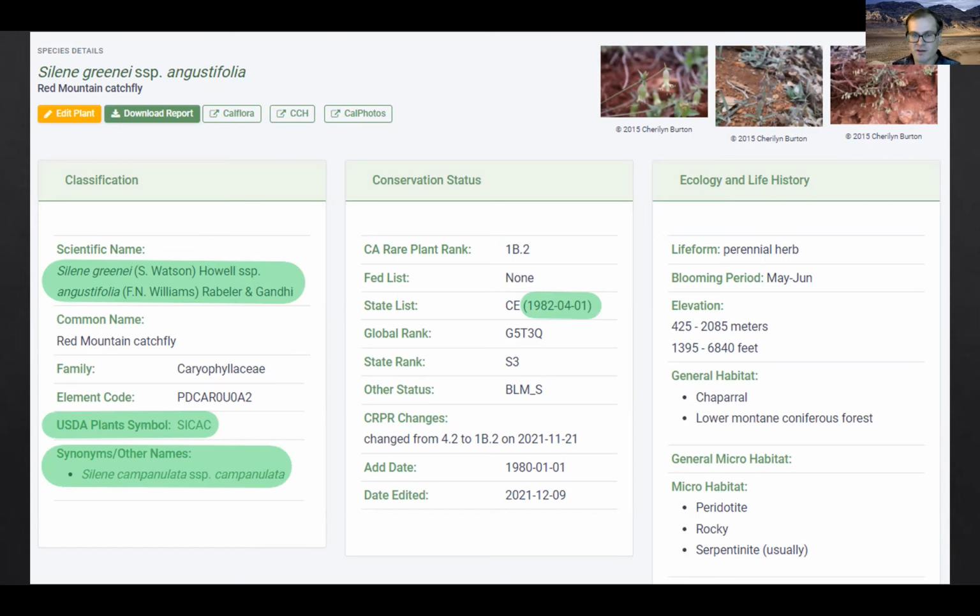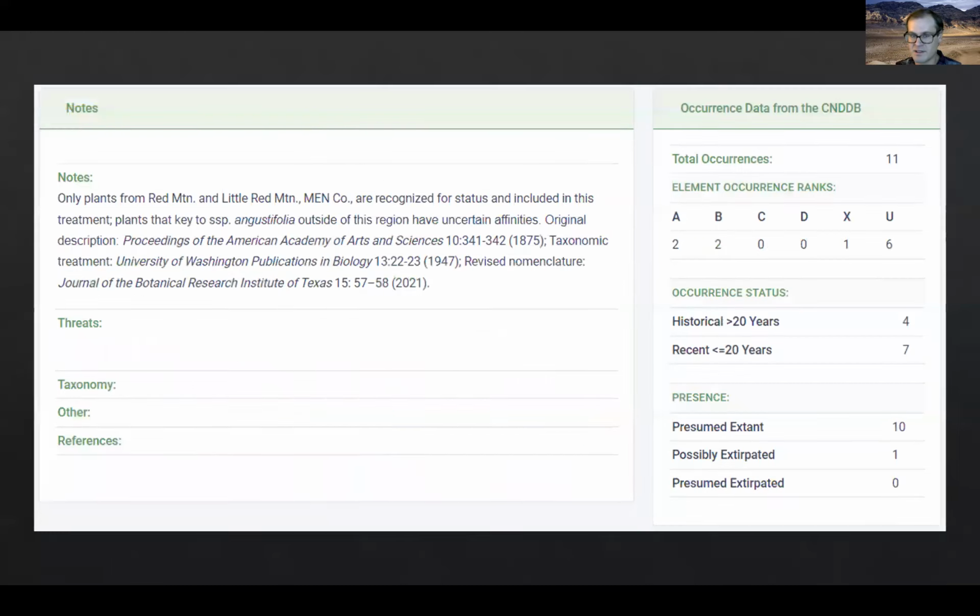And we include the dates of official state and or federal listing status. So this plant was added to the endangered species list in 1982. We also include details about the changes in California rare plant rank and the dates of when those changes occurred, and also when the plants were officially added to the inventory and the natural diversity database. And then we include blooming periods. Those aren't included in the natural diversity database.